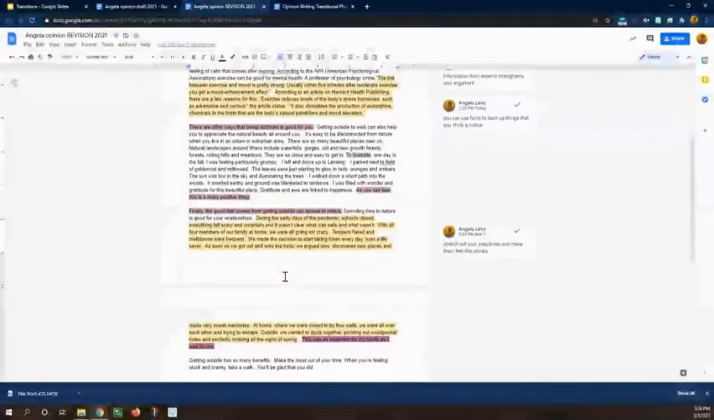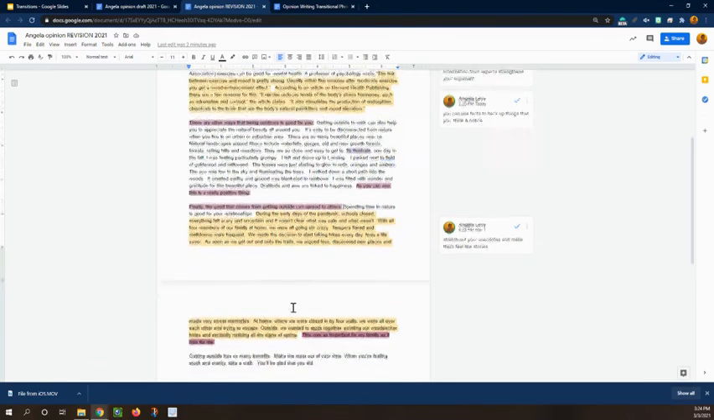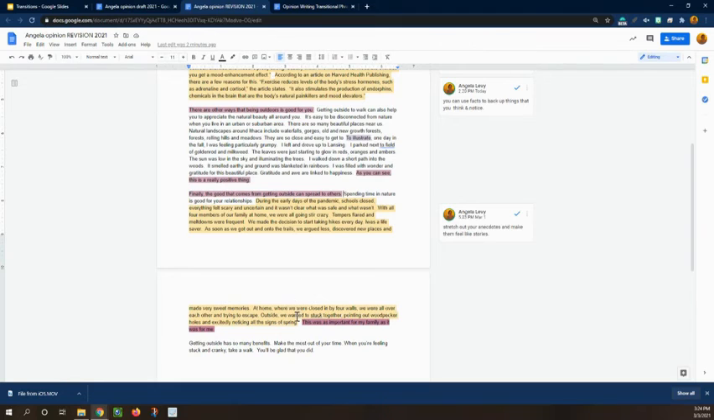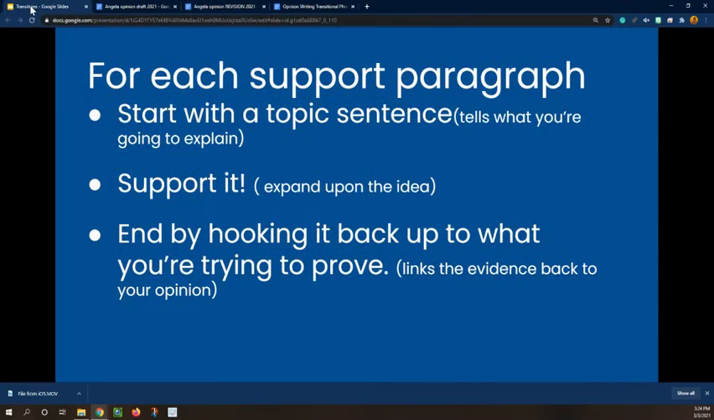All right. And then I did the same thing in the paragraph below it. I talked about how it's good for you. I talked about how you appreciate the natural beauty. And then I'm connecting this last piece of evidence. Finally, that's a transition. The good that comes from getting outside can spread to others. I talk about my topic sentence. It's good for your relationships. I give my evidence. And now I'm going to hook it back to my main point. This was as important for my family as it was for me. And remember, what I'm trying to tell you all is that getting outside is important for your body and your mind. So you have really two different tasks to do today, but they're connected to each other.